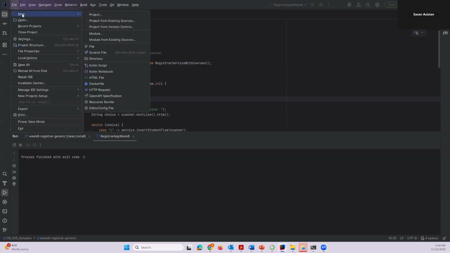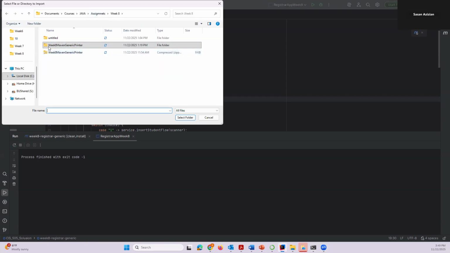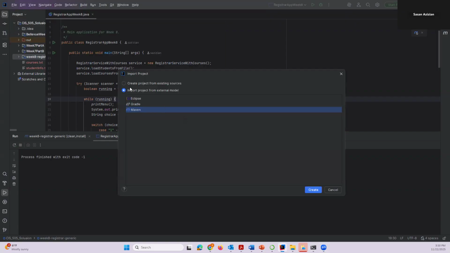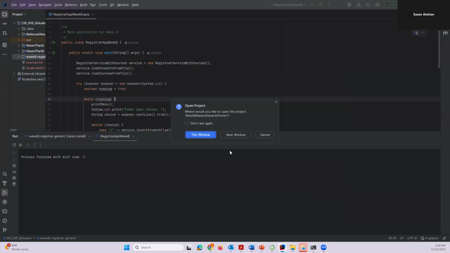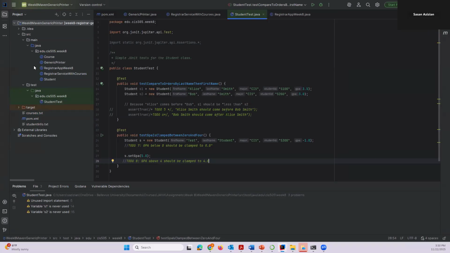We go here to New Project from Existing Source, and we go to week 8 and click week 8 Maven generic printer. Select this one, and this time I created a Maven project. So you should click Import project from external model, select Maven, and then create. In a new window, the project will be open.